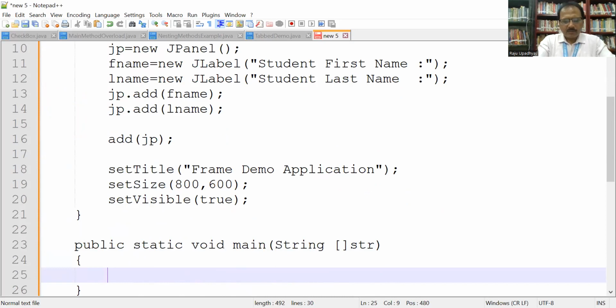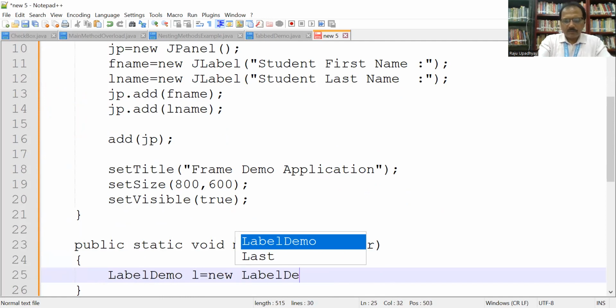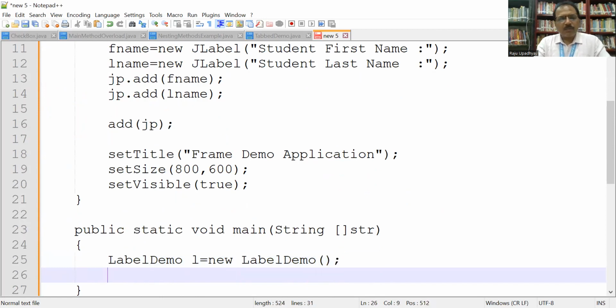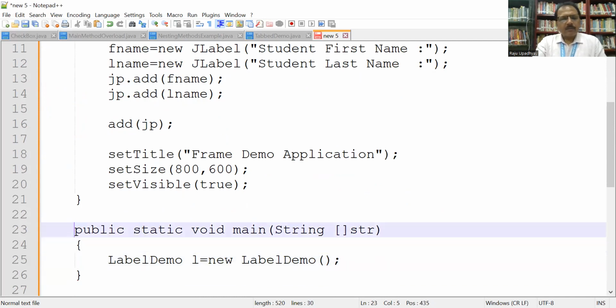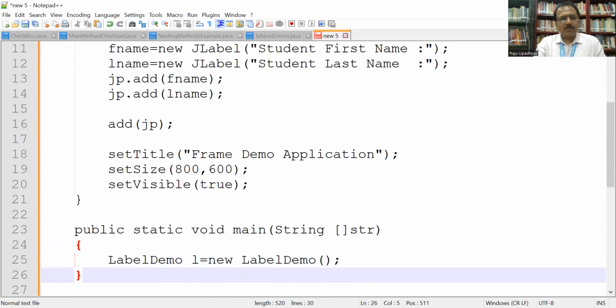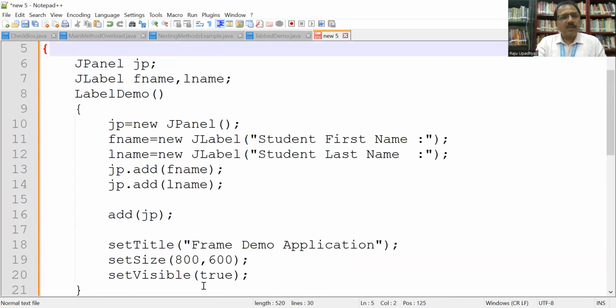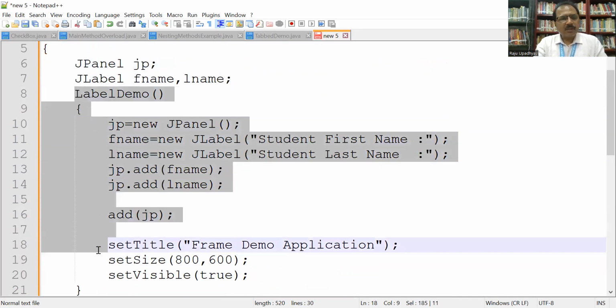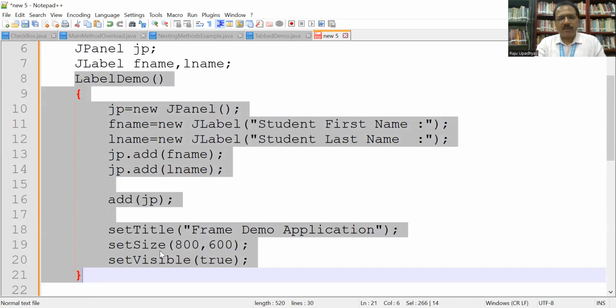So here I write LabelDemo l equal to new LabelDemo. The moment you create an object of this particular class, its constructor will automatically be called. Clear? Now the label demo class object is getting created, and as a part of that, this entire constructor will be executed, and as a part of the constructor, all things have been constructed.